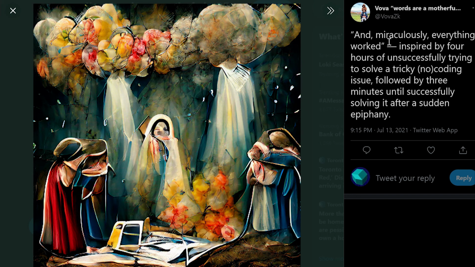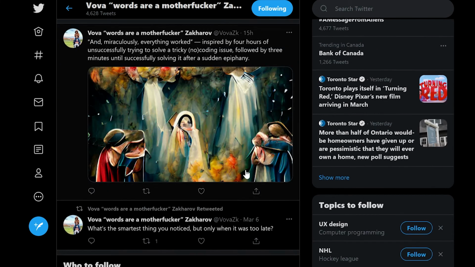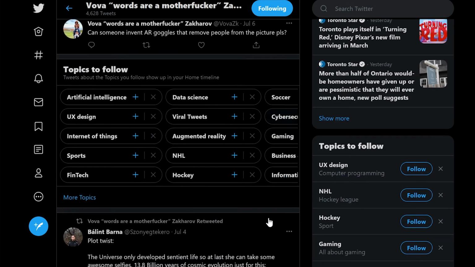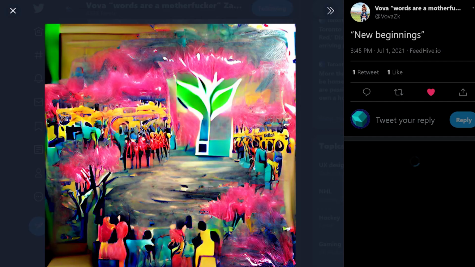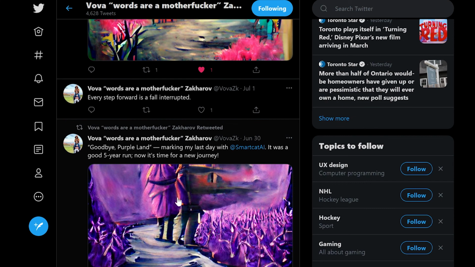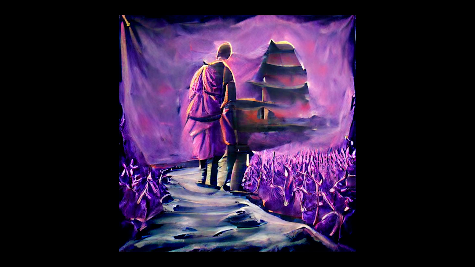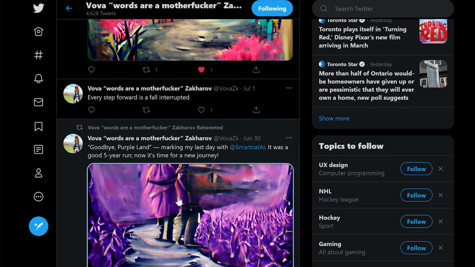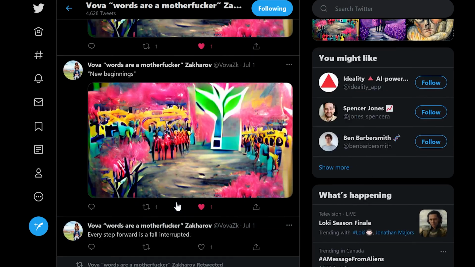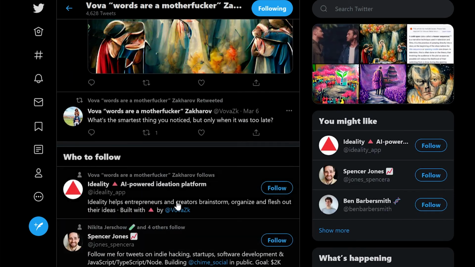So he wrote, and miraculously everything worked. And this is what it came up with. This is kind of fun because he's using AI-generated art to express himself, because he was troubleshooting and it took a long time. Let's see what else Vova's up to. New Beginnings. This is what he came up with. Goodbye, Purple Land. Very cool. And he's dropping, I'm pretty sure, one a day, or one every two days. So Vova, friend of mine, very cool. He's up to some awesome things. Make sure you give him a follow as well.